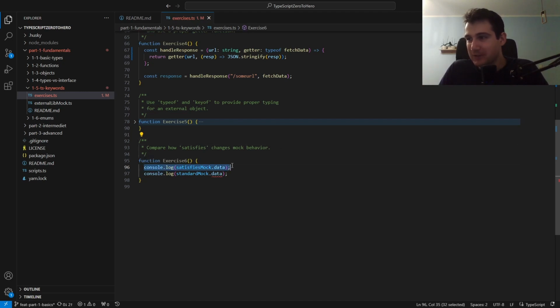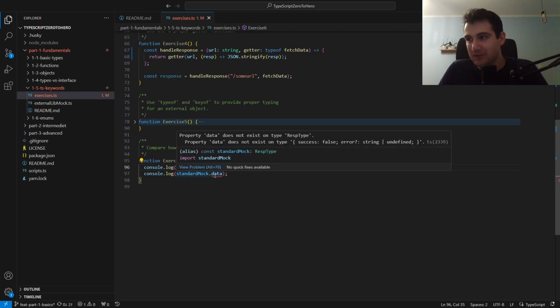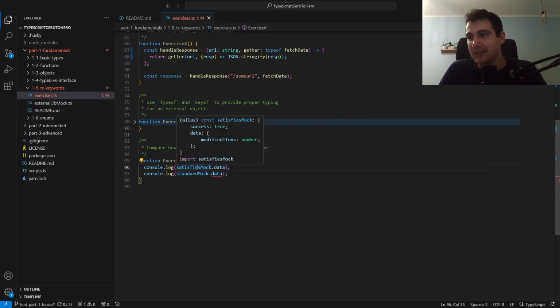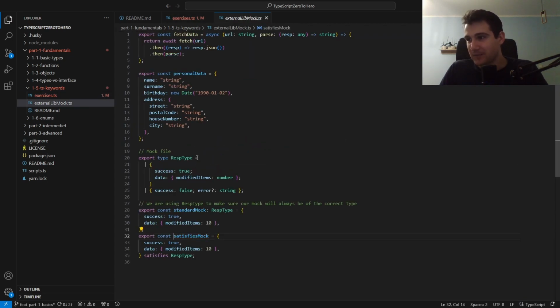For the first mock, using satisfies, we can access data pretty easily. For the standard mock, the response type is not allowing us to access data. And what's funny about this one is that both objects have exactly the same values. The difference is how we are constraining this object to be a response type. Here I'm using the satisfies keyword to do this, and here I'm using a type definition of the variable.